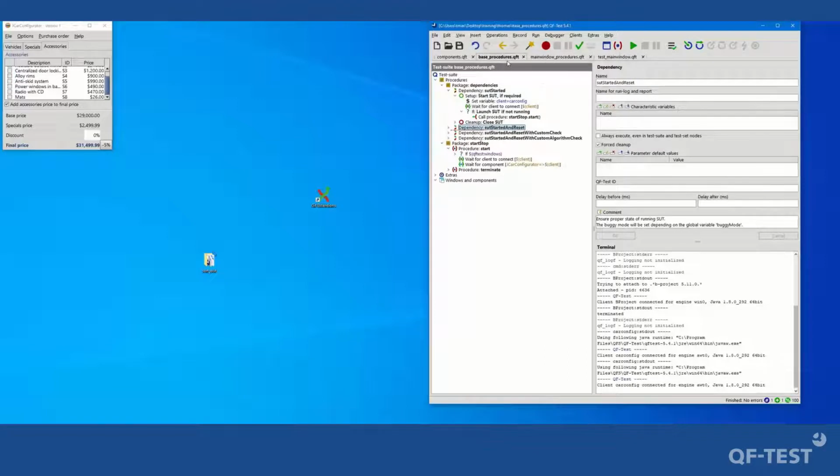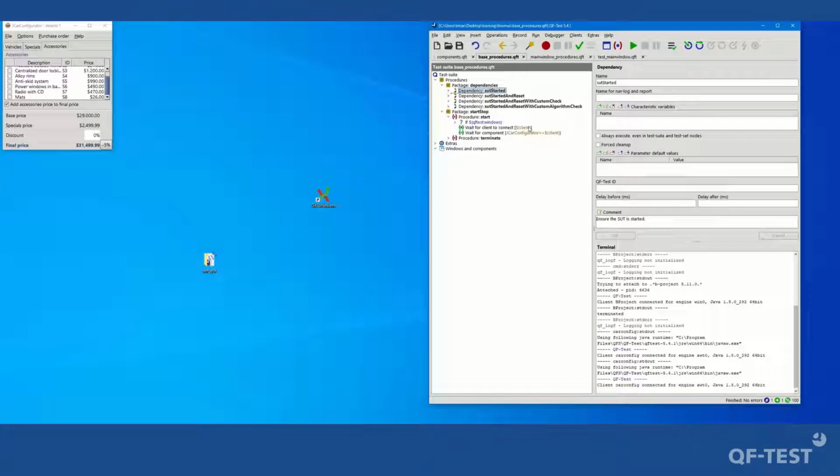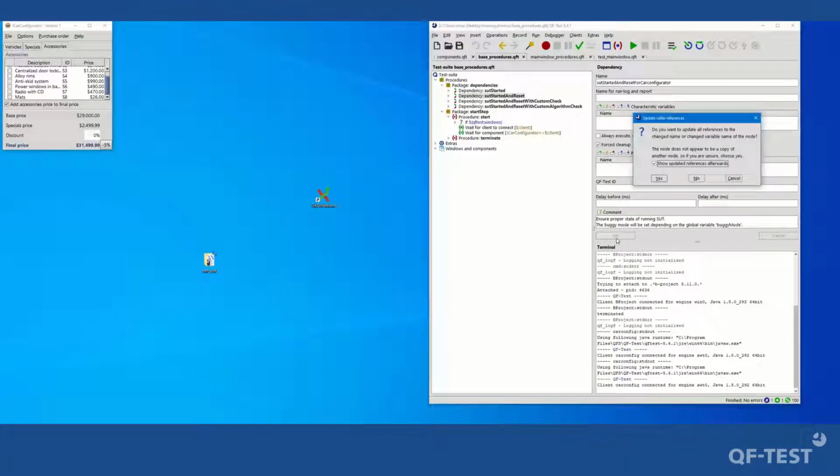But we don't have the definition the other way around. Right now, if we do some modifications in here, let's say I modify the name of this dependency, which is right now named SAT started and reset, which is the dependency I'm calling in here. If I do some kind of refactoring and rename this procedure to SAT started and reset for car configurator, for example, a simple refactoring, then QFTest always brings up this dialog here and asks me if I want to update all caller references. And then I simply hit the yes button.